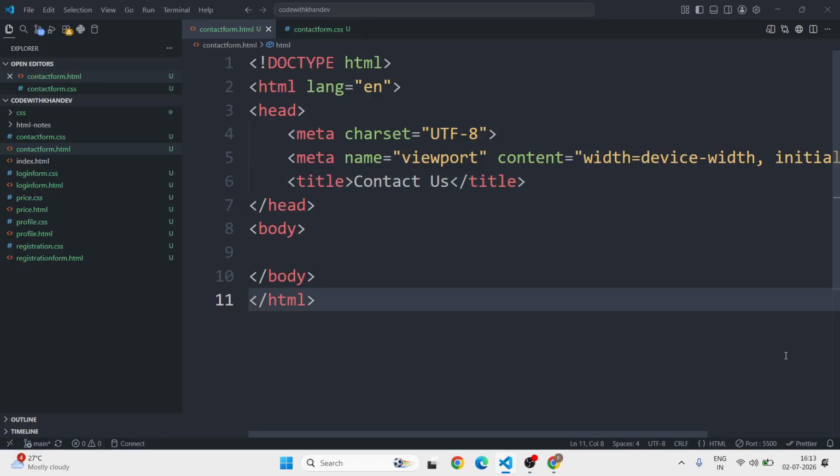Hello everyone. In today's project, we are going to build a clean and modern contact form using only HTML and CSS. This is one of the most common sections you will find on almost every website. So let's start building it.